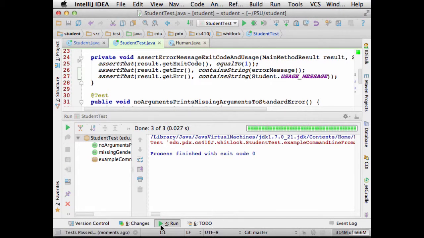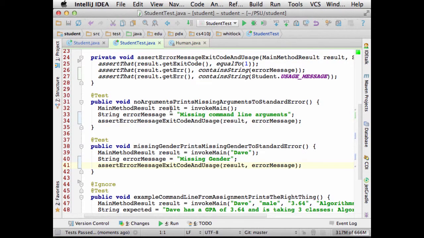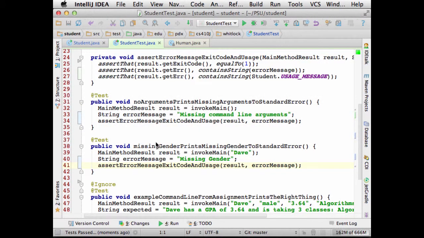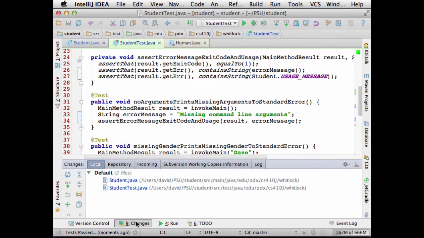Okay, and look, I've actually eliminated a test. I had redundant tests in there. I've cleaned it up. That is super awesome. Okay. How are we doing on time? Another 10 minutes. Okay, well, let me commit that.